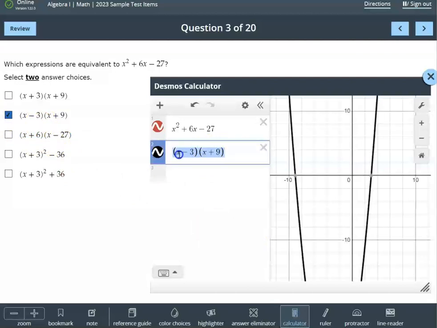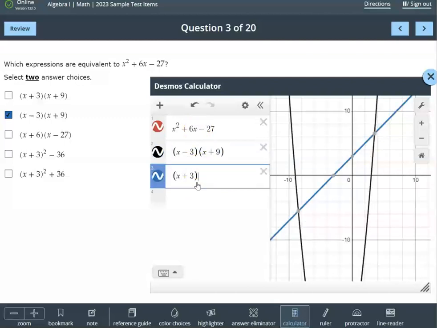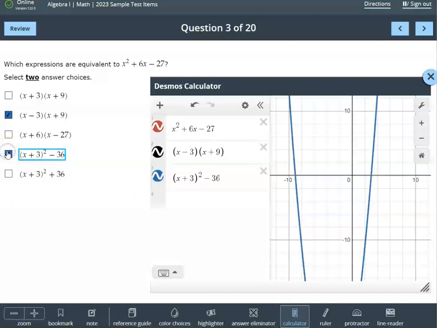Let's go ahead and type in, I'll go to the third row, I'll leave that one. Let's type in the fourth answer choice, x plus 3, shift 6, and then 2, make sure exponent of 2, hit the right arrow, and then type minus 36. And that one looks good too.